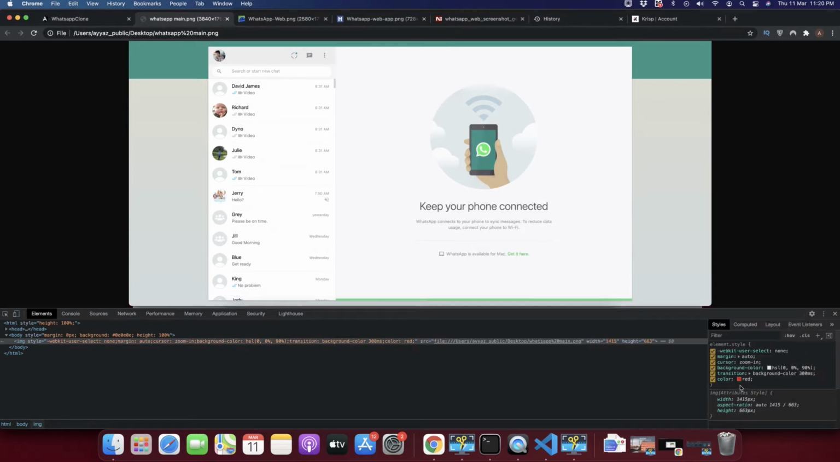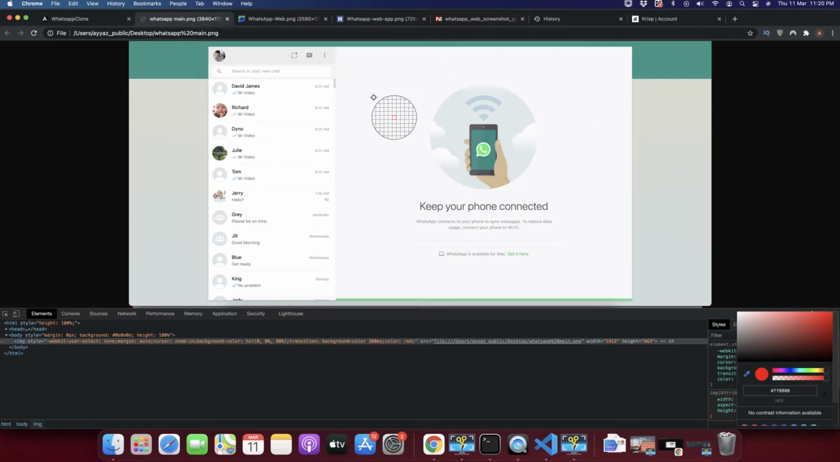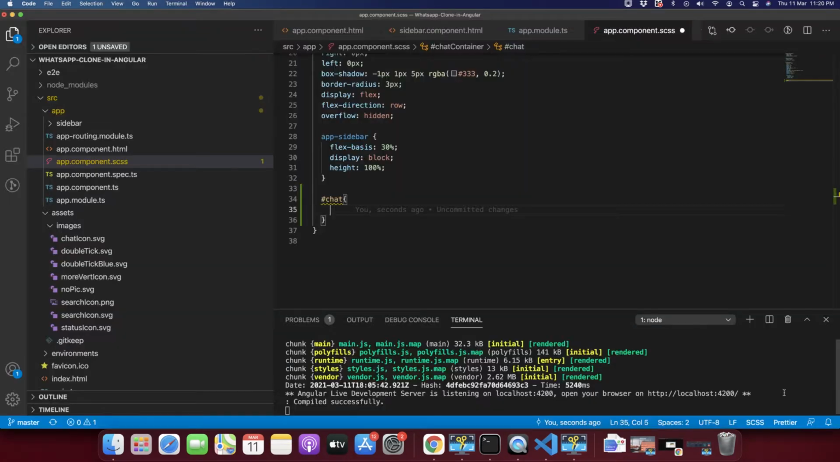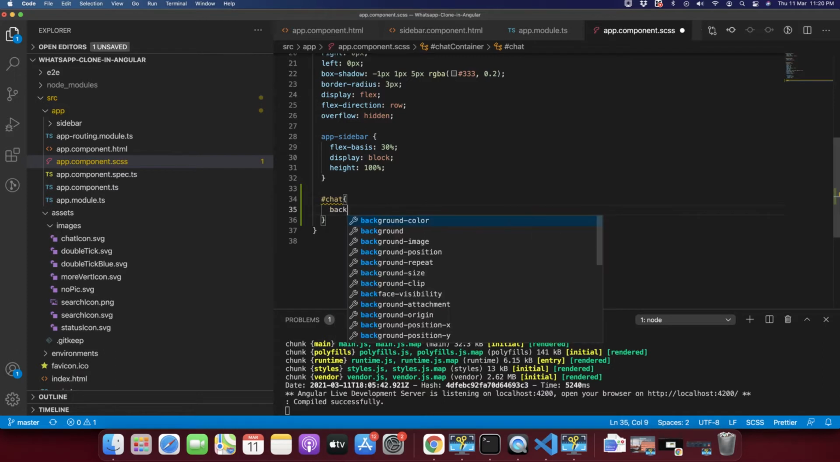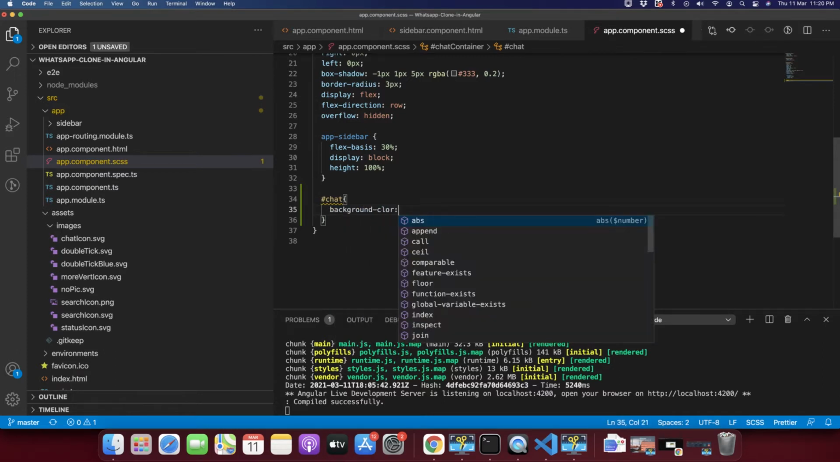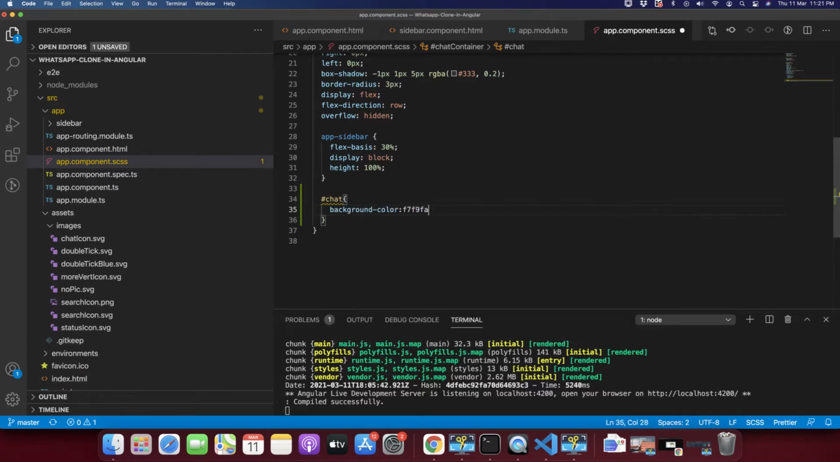So this is how I pick colors from the web pages. Just click on this red rectangle and it will give you the color picker. Just move over here and it will show you all of the colors. Just click where you want to pick the color. So I got this color. I'm going to copy it. Now add background color, this one.